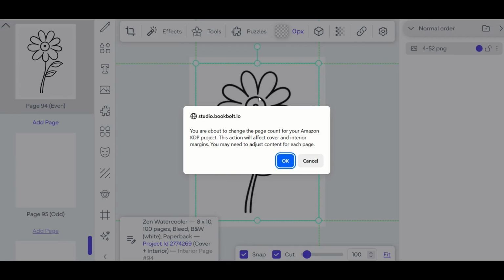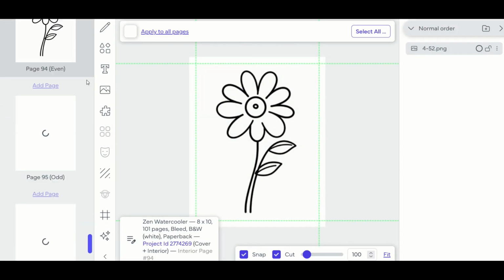Now it's important to note that when you add a page, it's going to affect the size of your book, the width of your book, and that affects the spine of your cover. So this is where you want to look at this message. The action will affect cover and interior margins. I'll click OK. So now I have an extra page.